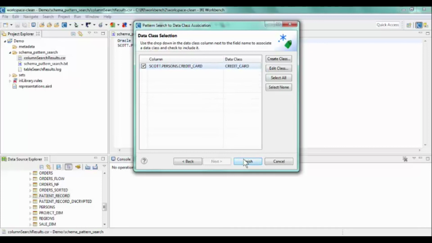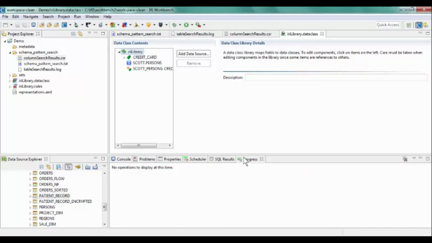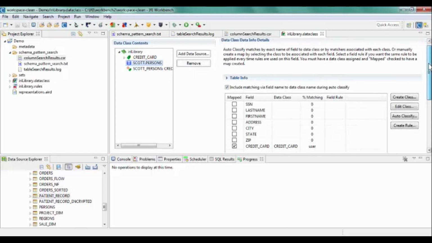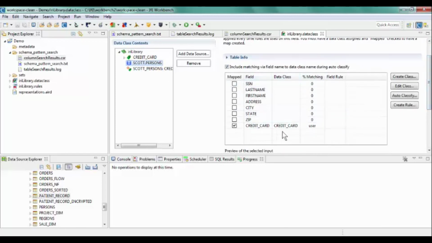and finish. This creates a data class library, seen here. Here's my credit card data class, my data source of table persons, and my matcher between persons and credit card. You can see the results by clicking the data source, and you can see here that it has applied data class to the credit card column. This library allows the result set to be used in other wizards.